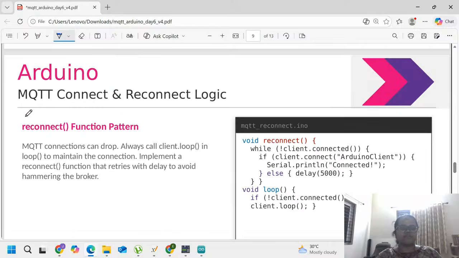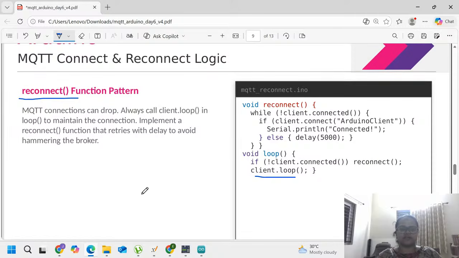Yeah, so we have a function called reconnect here. The MQTT connections can drop. Always call client.loop inside the loop function. Inside loop, we are calling client.loop. Implement a reconnect function that tries with a delay to avoid hammering the broker. So what will happen? Your Arduino device should always be connected to the broker to send the data and to receive the data.